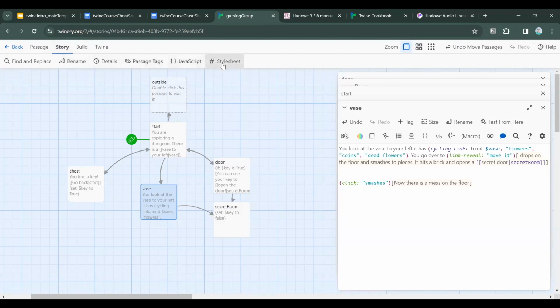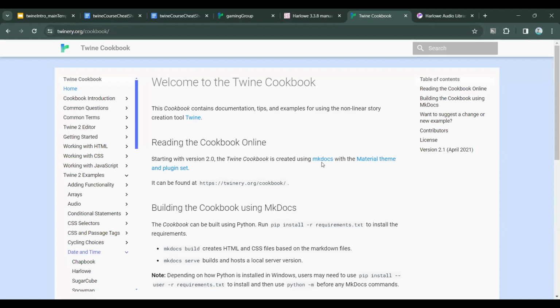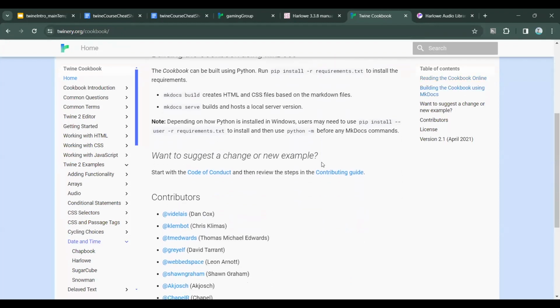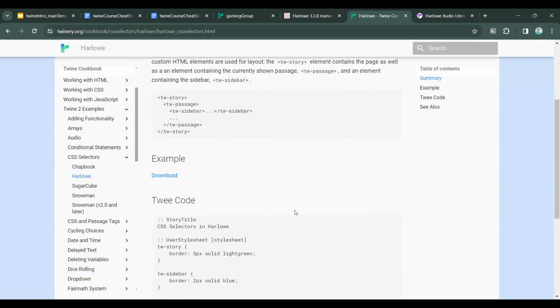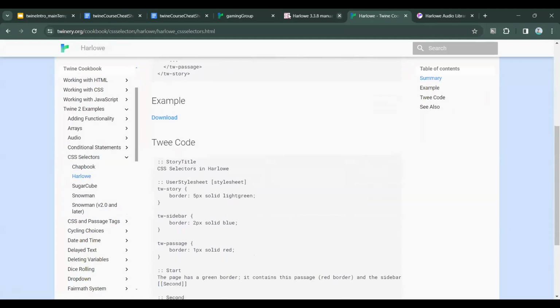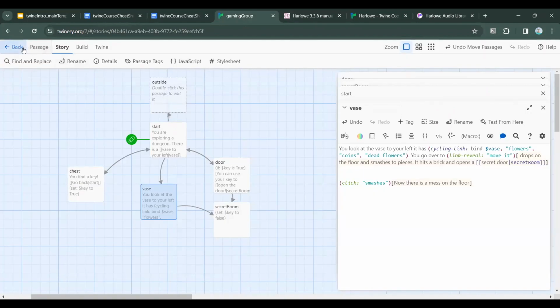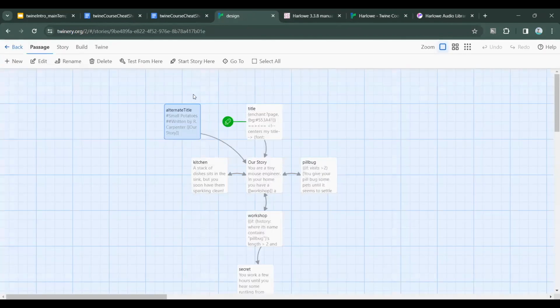Your extra sheets are here, so your JavaScript is here if you want to write some custom JavaScript code, and your style sheet is here. Again, Harlowe was built by one person. They make odd decisions sometimes. So you'll want to really refer to the Twine cookbook to understand what CSS selectors exist in Harlowe and how to use them.